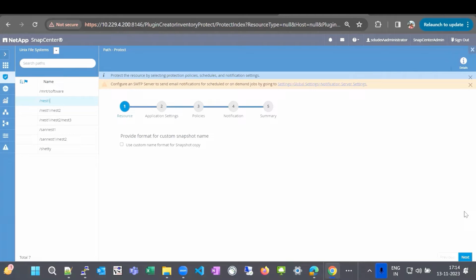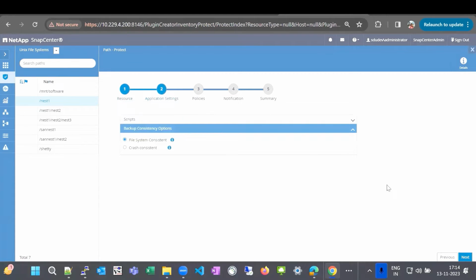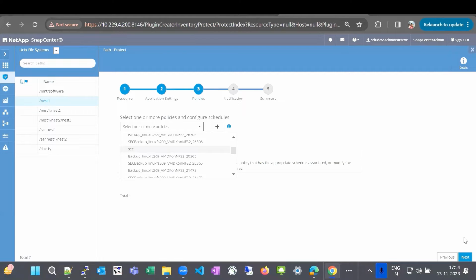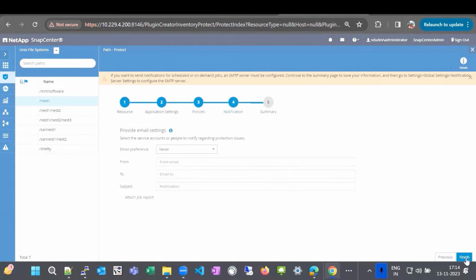And let's protect it. You can also give a custom snapshot name. Select file system consistent backup. We'll be using the predefined policy, so select the predefined policy. We have also enabled replication as part of this. Rest of the things we will keep to the default and move on to the summary page. Click finish.